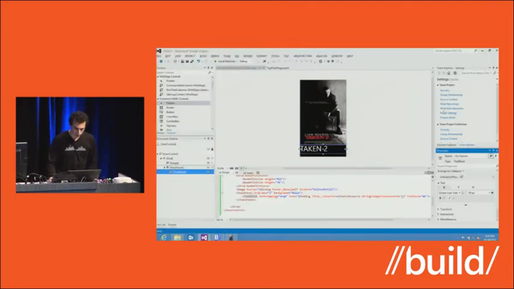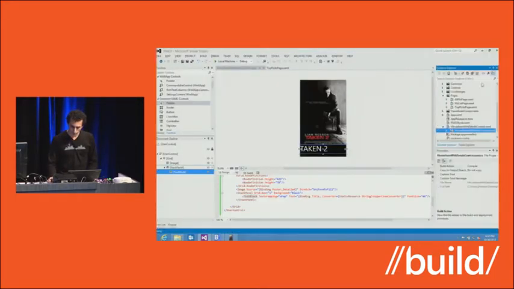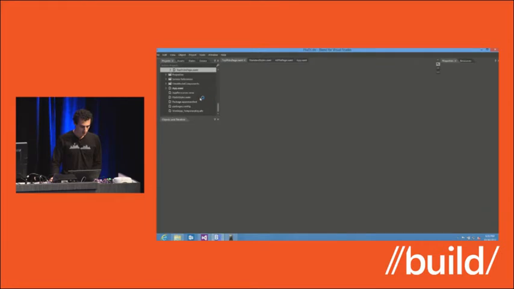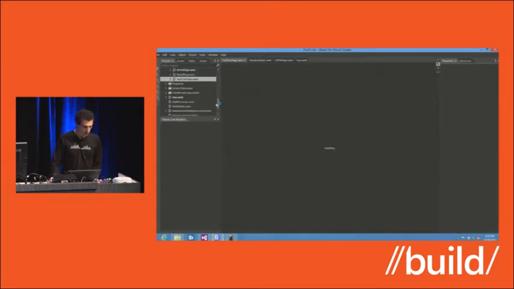Oops, so I need to go back. Sorry, I forgot to save. So it didn't. Let's save all. Return to Blend. Now it'll pick up that I made a change. It was still dirty. Let it reload the project. Take just a second, and then there's a movie item. Open up that user control. All right, so let's create those 2 states quickly.